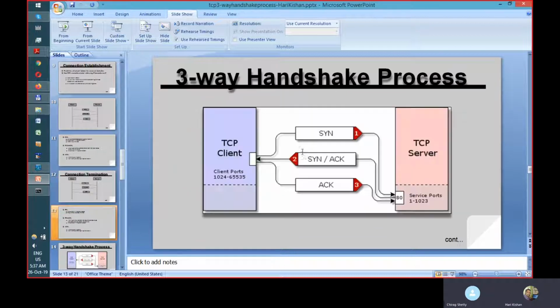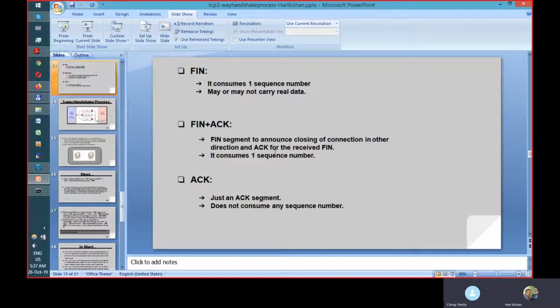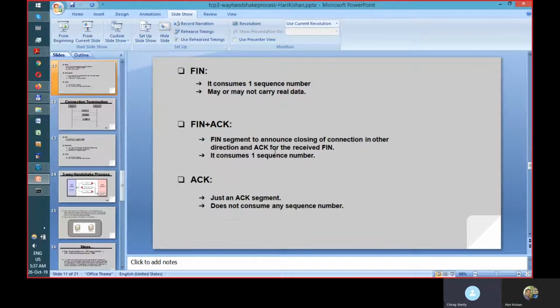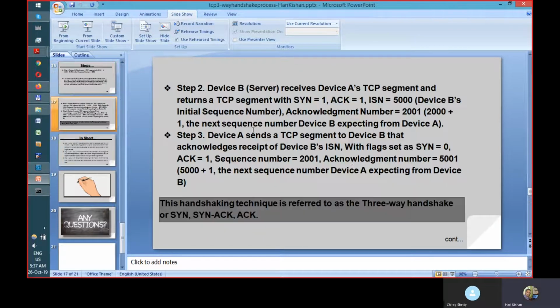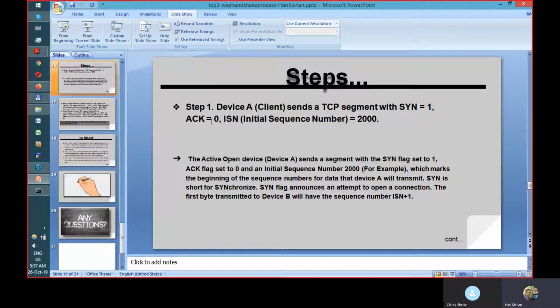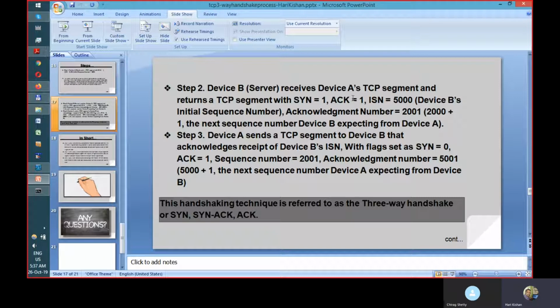In the initial first step, SYN will be 1, ACK will be 0. Then SYN will be 1, ACK will be 1, and then SYN will be 0, ACK will be 1. In step 1, SYN is 1, ACK is 0, then the sequence number, whatever it may be. In the next step, SYN is 1 as it is, and ACK is also made 1. Then SYN 0, ACK 1. This is just the acknowledgement back from the client to the server.